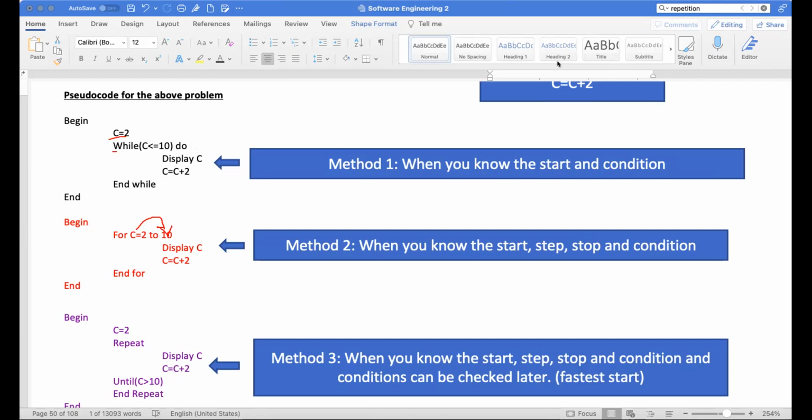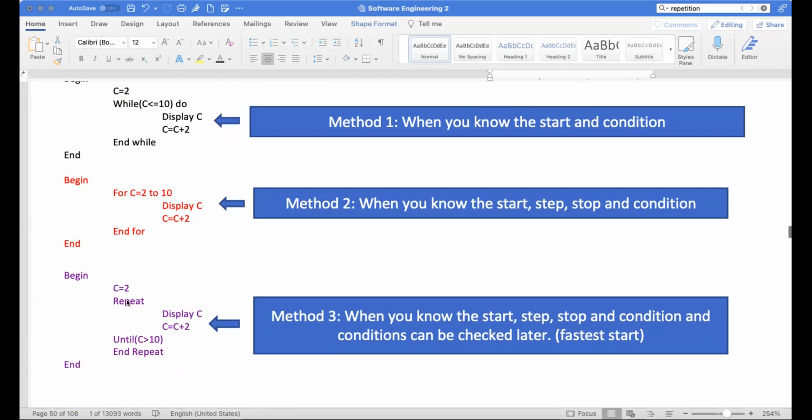The third way is you start doing the things first and then check the condition afterwards. So these three methods are applicable here. What are the three methods? The first is assign the value, check the condition and do this. The second is you just give the starting and ending, both are given. That is also easy.